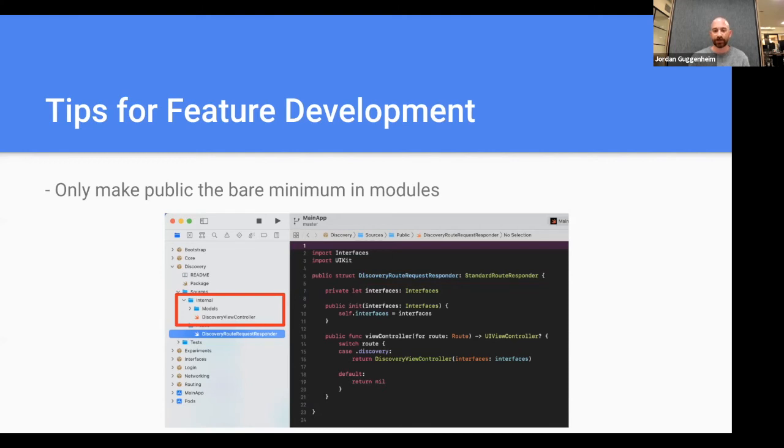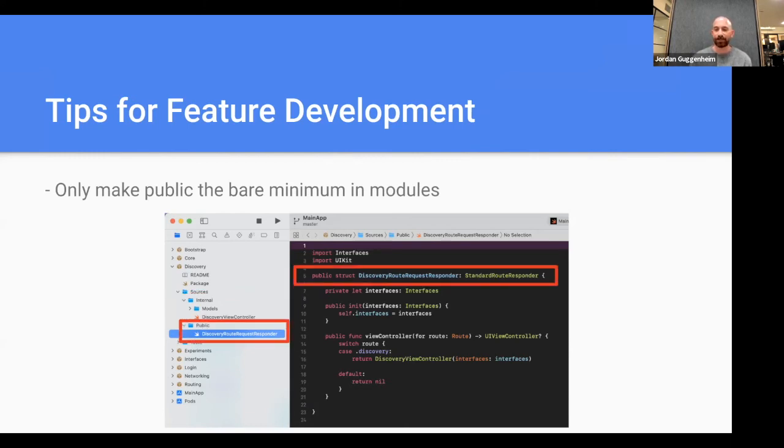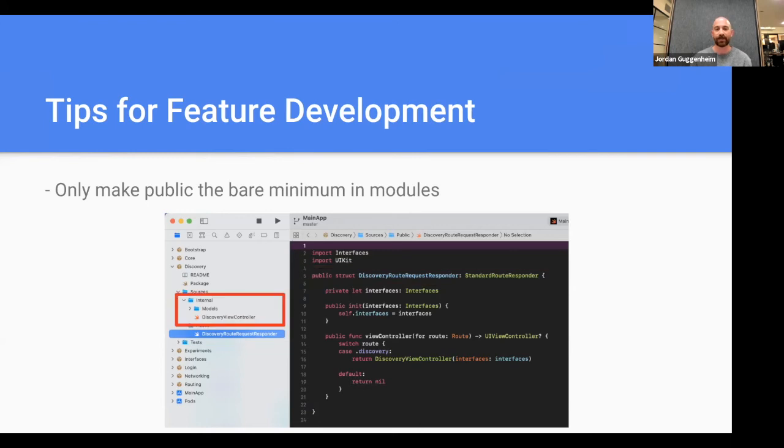If you do it this way, you're going to be able to prevent a lot of issues with compiling. Like if you change a part of the code and it has to rebuild a bunch of things, that's no good. So make sure that you always just keep the route request responder public and the rest of everything in the module internal.